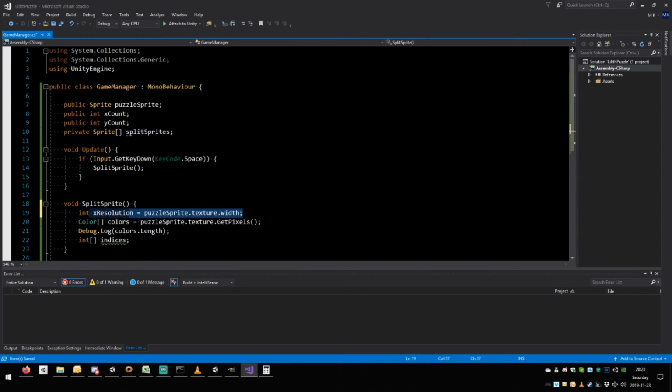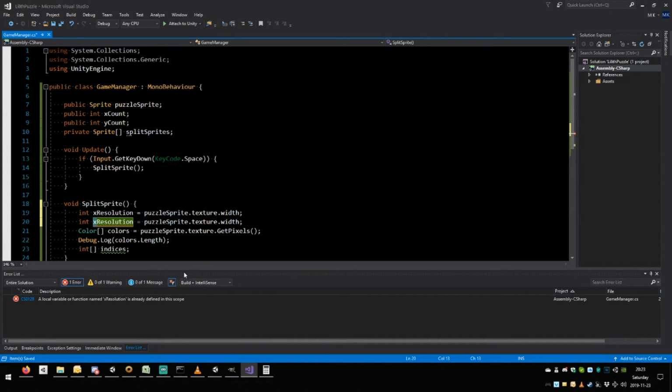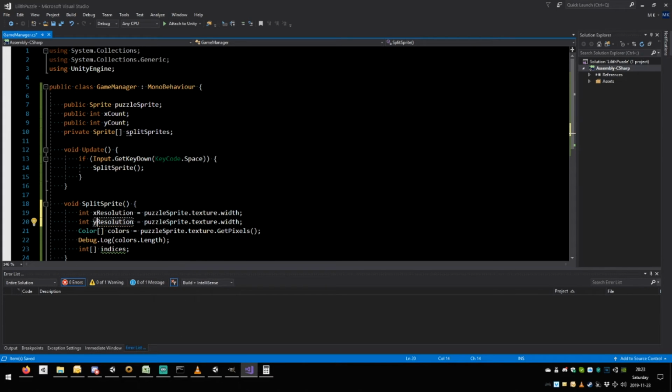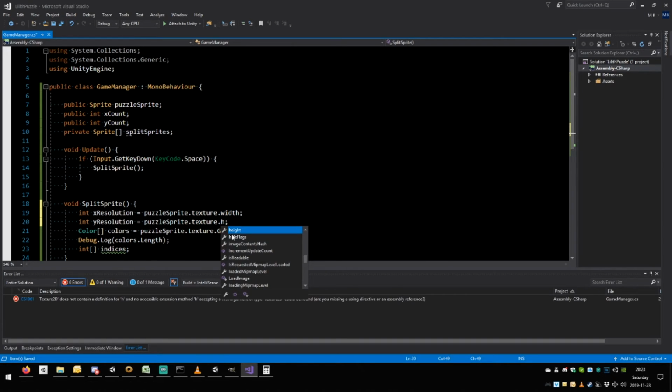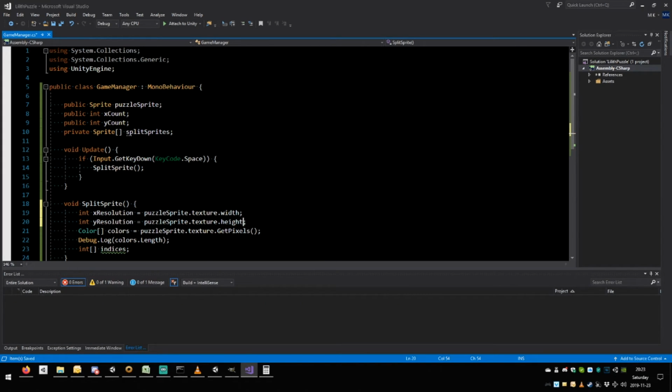Copy all of this, Control C, paste it underneath itself. Y resolution, put the letter Y. Puzzle sprite texture, what do you think? If it's not width, what is it going to be? Height. Yes, so type H. There it is. Save. Okay, so we got the resolution both on the X and on the Y.